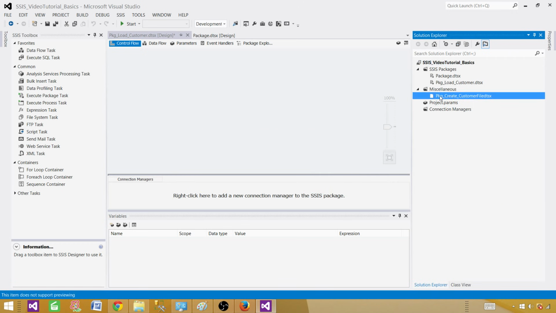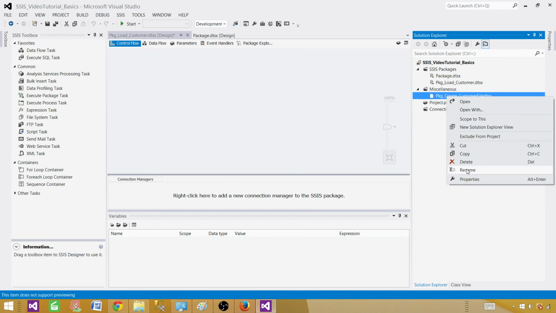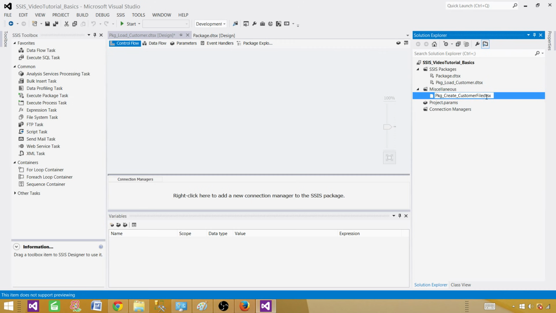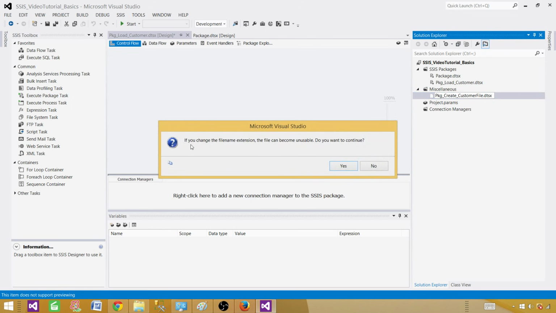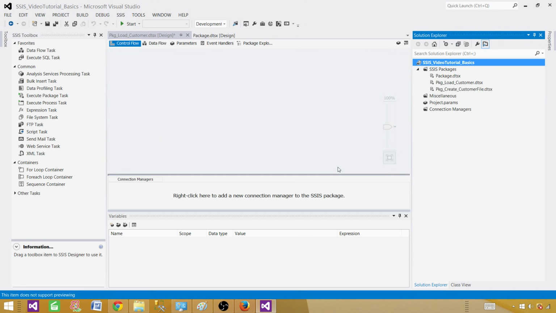Now it came to the miscellaneous section, so we made a mistake. Now let's try to convert that back and see if we can. If I put the dot back, it says again that if you change the file extension, the file can become unusable. It is already unusable in my case. Okay, I want to continue, so it brings it back. But you don't want to waste time changing the extension and messing up with that, right? So remember, .dtsx is going to be solid. You don't change it, just the name part you need to change.